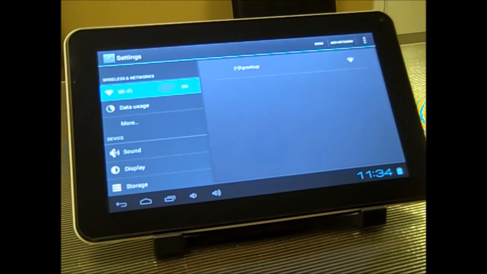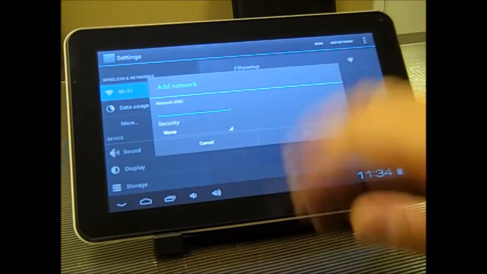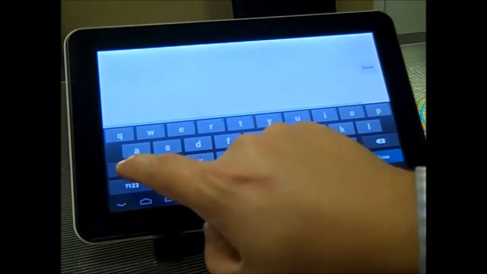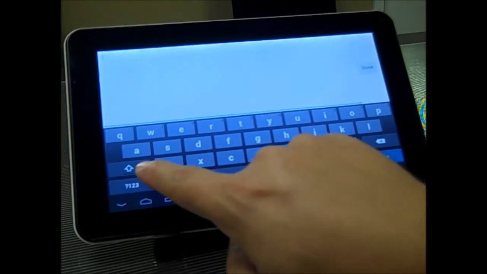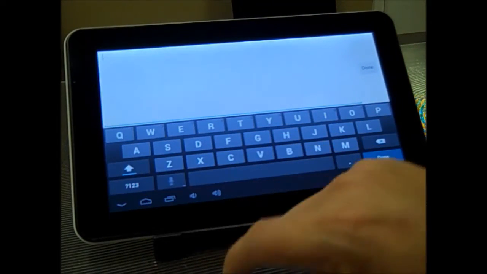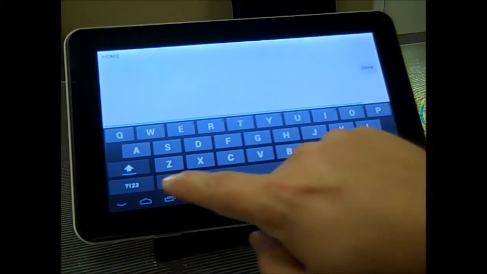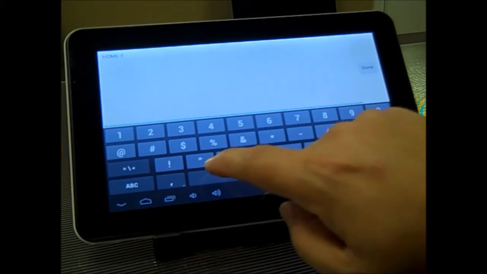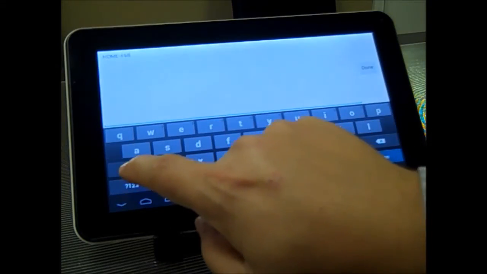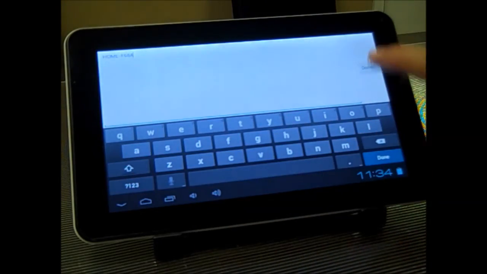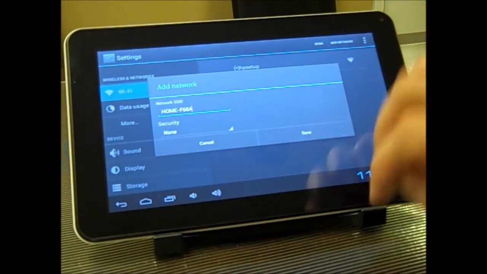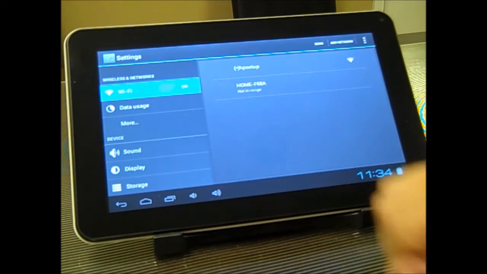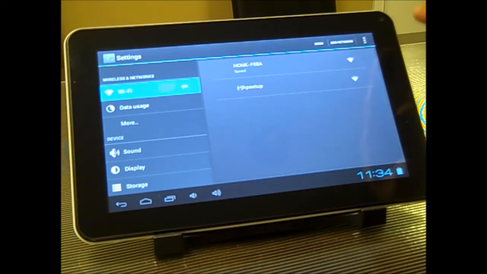In my case, I actually want to enter the broadcast name of a network that's not actually broadcasting its name. And it's all caps, so to do that, I'm going to hit the capital button twice. Hit done. I'm going to hit save. And what it'll do now is it's just going to take a second to connect to it. Boom. You'll see right here it has connected to the network.